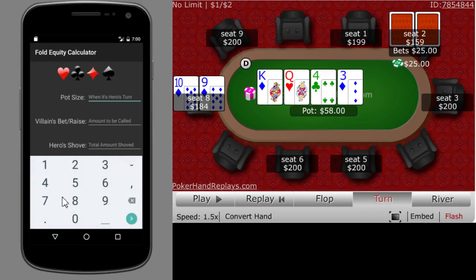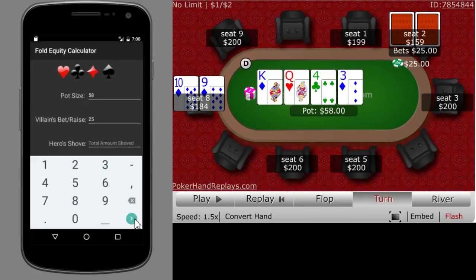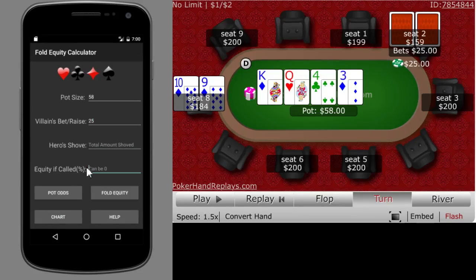We already know how to use the pot odds function. So when it's our turn, the pot's $58. Villain's bet is $25. Leave those other fields blank for the time being. So can we profitably call? Well, we need more than 30% equity to call.